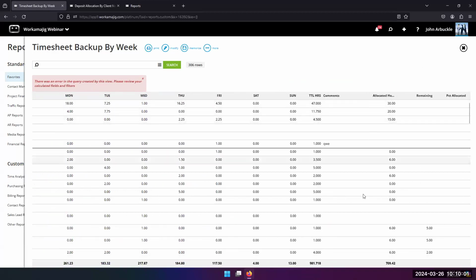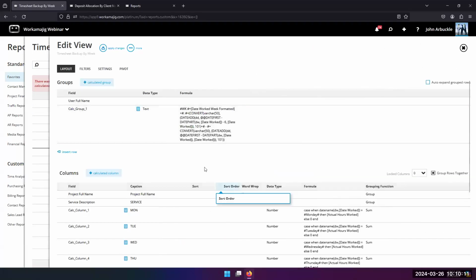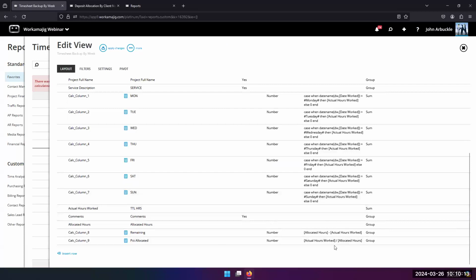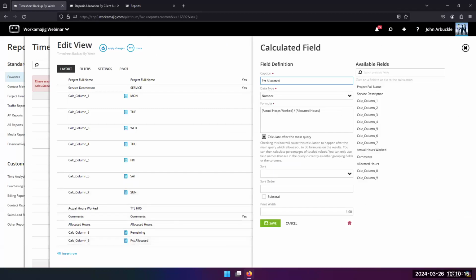Right. My allocated hours may actually be 0, and I can't divide by 0. So since I can't divide by 0, anytime that I have this kind of a divisor, I need to put in a little bit of code so it can do this. So what do I do? I'm going to say case when.